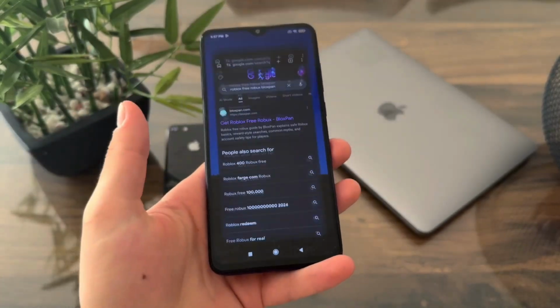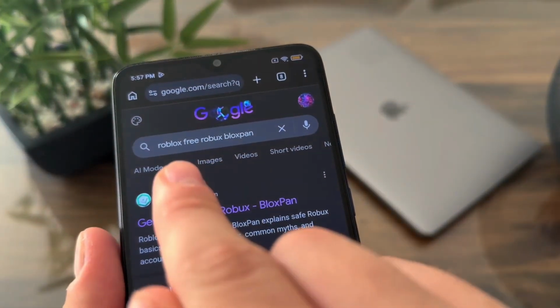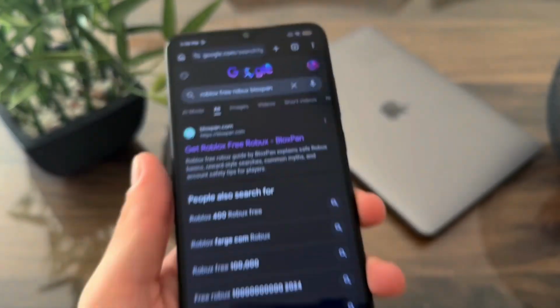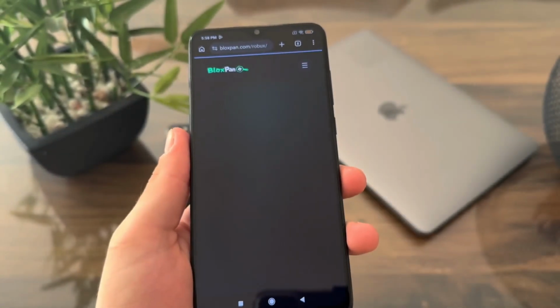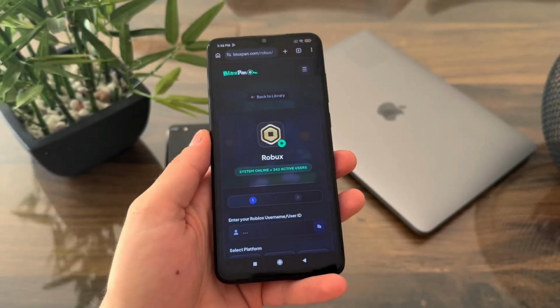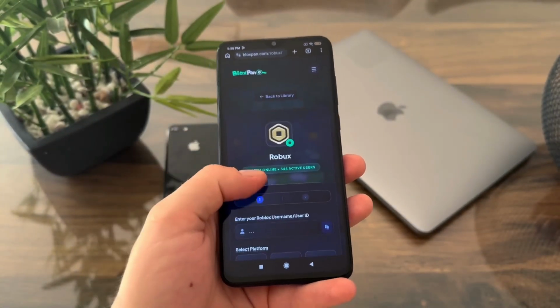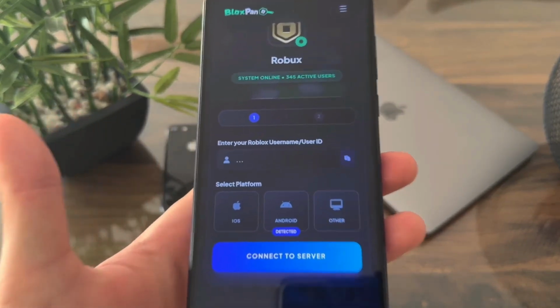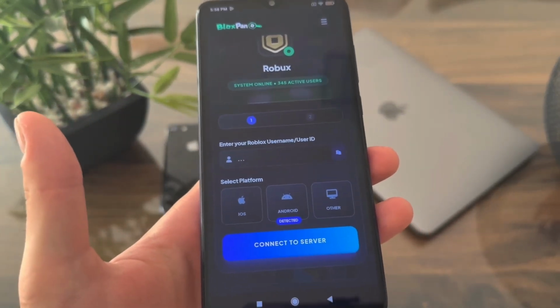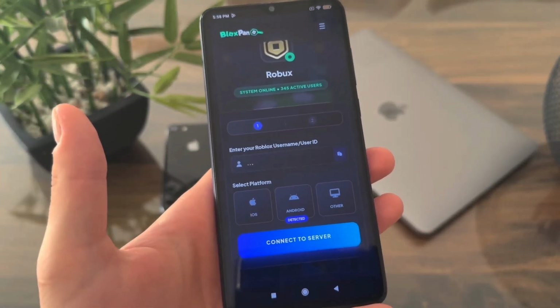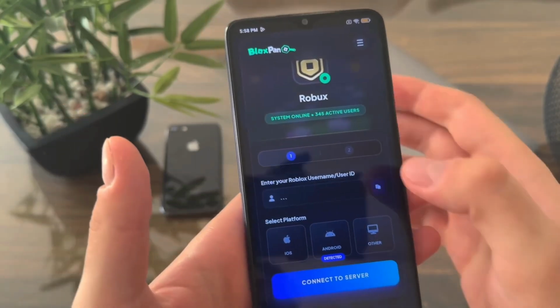So for a start, let's go to Google and search Roblox free Robux Blockspan. Click this website, guys, Blockspan. It should load up and it will detect you as a real human. So there we will enter our Roblox username or our user ID. So guys, don't worry, because it's the only thing that we will actually enter here.